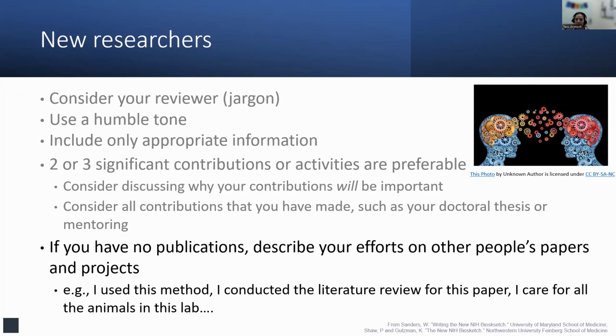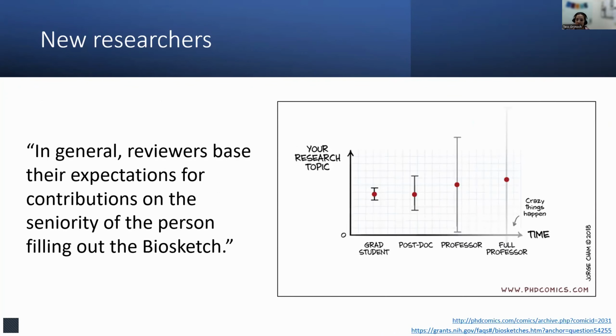In general, reviewers base their expectations for contributions on the seniority of the person filling out the biosketch. They're not going to expect the same number of contributions from a grad student who is new to their research topic and a full professor whose knowledge of a research topic has expanded to the point where crazy things happen.